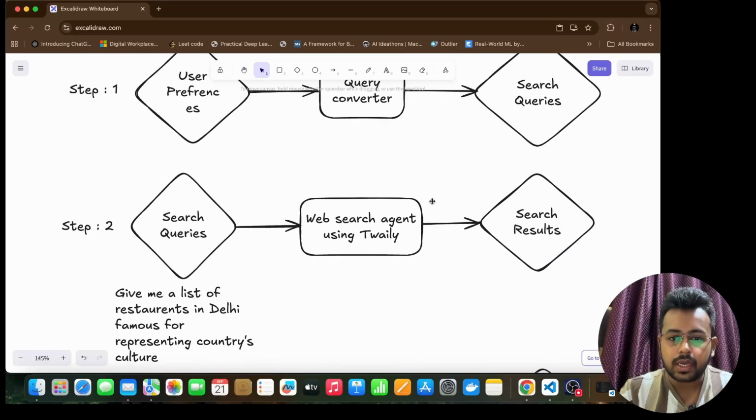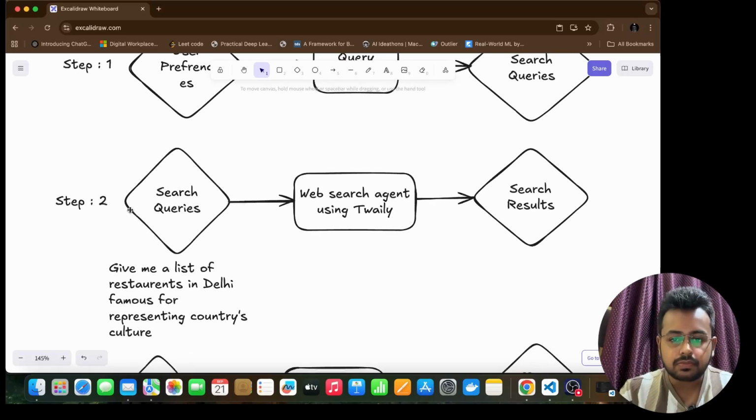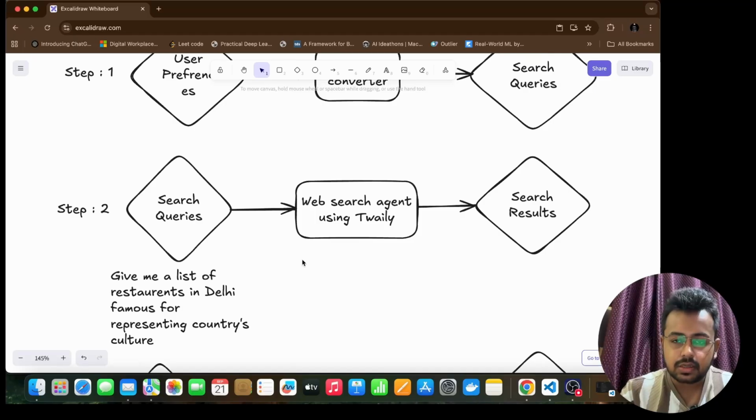Now this search query, in step 2, will be given to a web search agent. For the web search, we are taking help of a third party application named Tavily. We are calling this search agent using the API key provided by Tavily, as I have shown you in the demo, like how to set it up. The web search agent is something we are not gonna code in this video, but we will give the search query to Tavily, and Tavily will do the job on the backend. It will fetch the search results for this particular query.